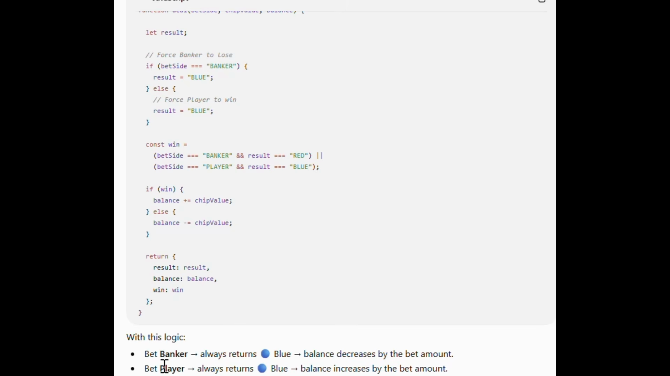So with this logic, basically what it does is bet banker always returns blue, and balance decreases by the bet amount. If betting is on player, always returns... I think there is something wrong here, but player always returns red. So basically, here it says that if the mode is on the force mode, then banker will always return blue. Otherwise, if the player, it always returns blue. Now, this is one way of programming. So basically, the force mode could be on one side only, not on both sides.